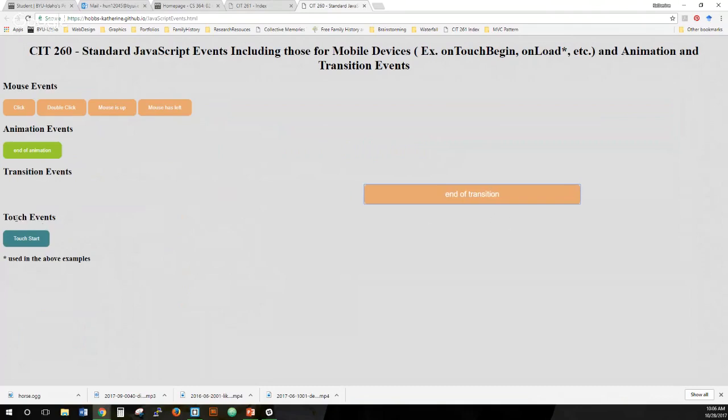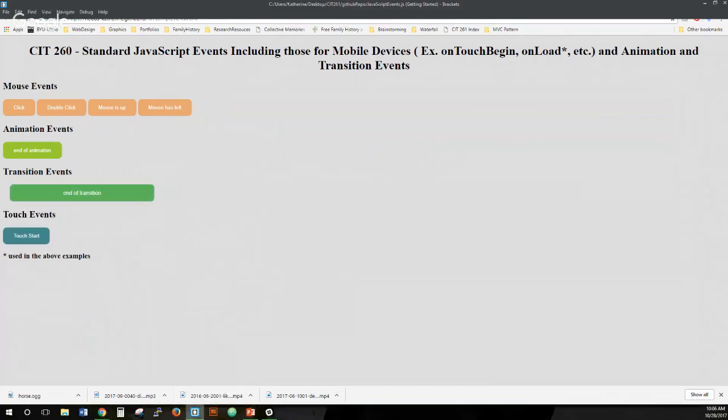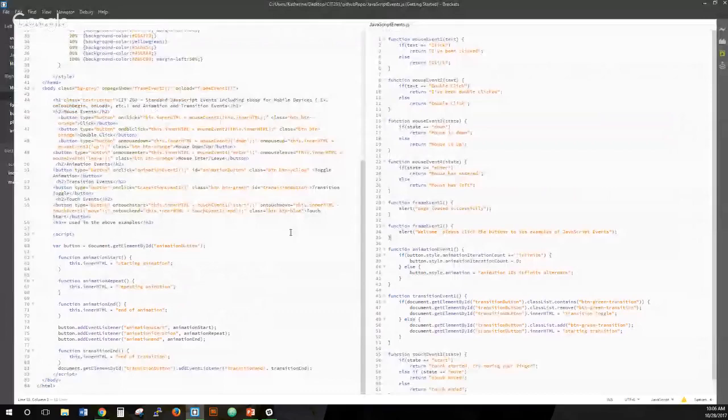I also have an example of a touch event, but I don't have a touch screen, so I can't really show you what it does. But basically you can touch it, you can move your finger like a slide or something, and then when you let go, it ends it. So that's just showing you what's going on.